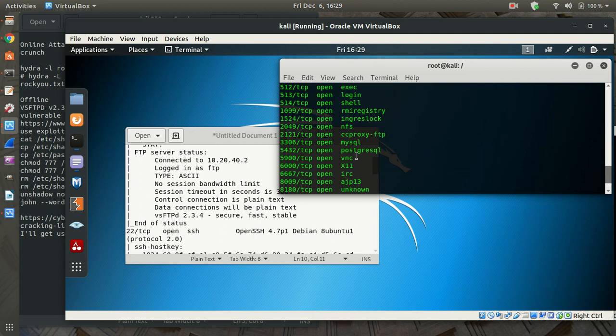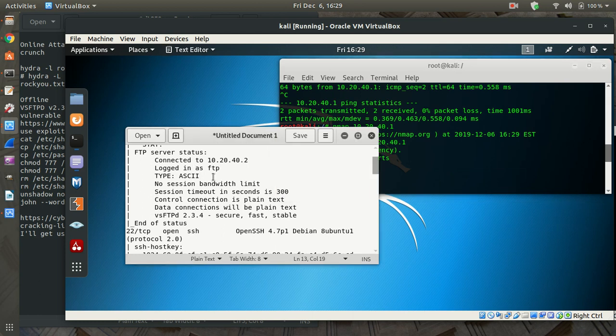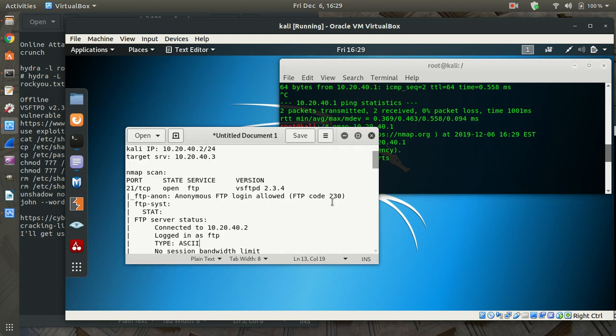All right, it's up, and here are the ports that are open. This is a much more detailed report because I did a -A when I did this scan. This is the service we're going to attack, actually, which is VSFTPD 2.34. That has a known exploit. We'll deal with that when we get to it.